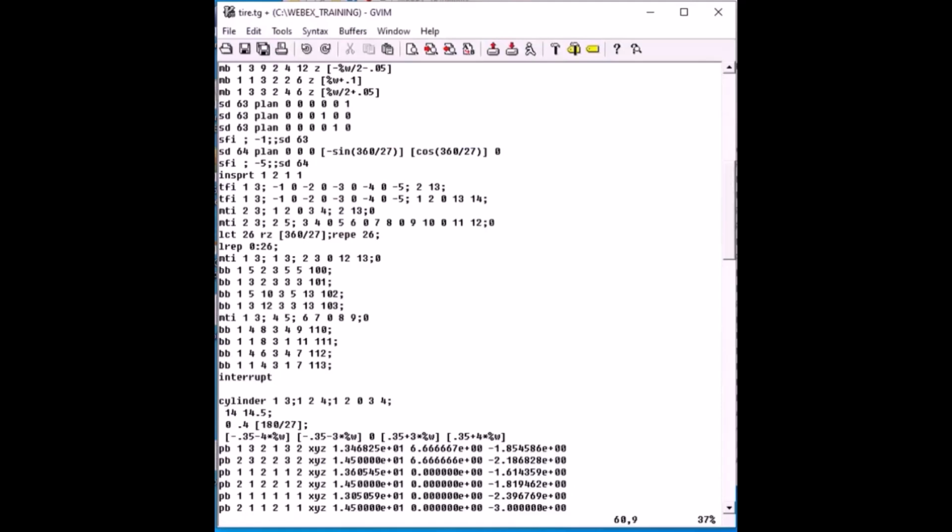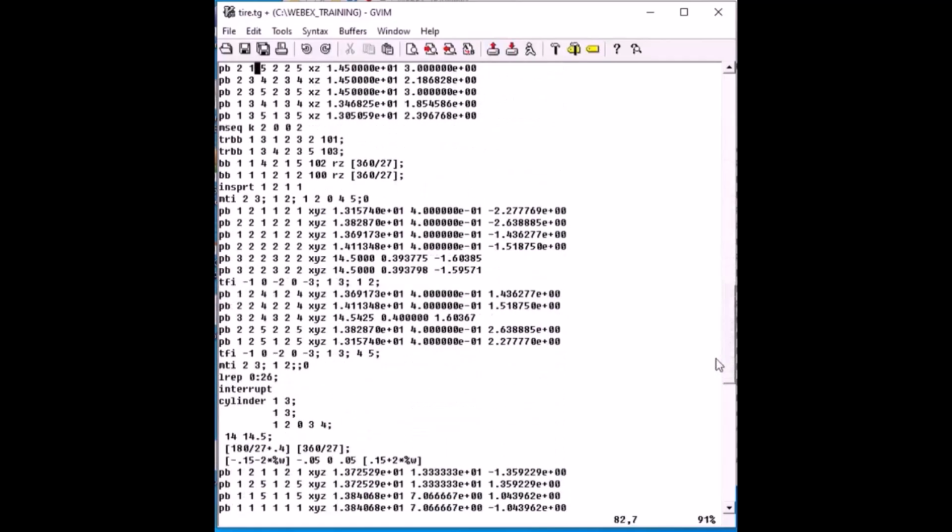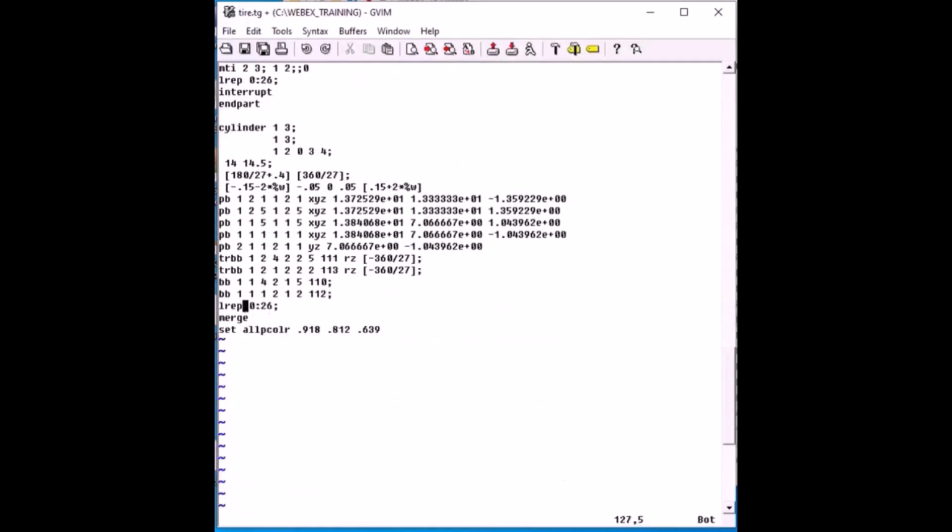Sometimes it's better to have a command called end part. It really doesn't do anything other than it tells us this is the end of this part, but it helps you know where things end so you can put in an interrupt at the end of it. I'm going to put the end part commands in here right after the interrupt command. I think I've missed one.